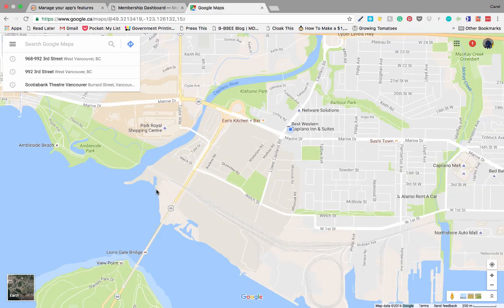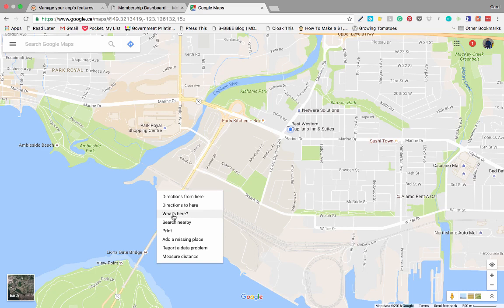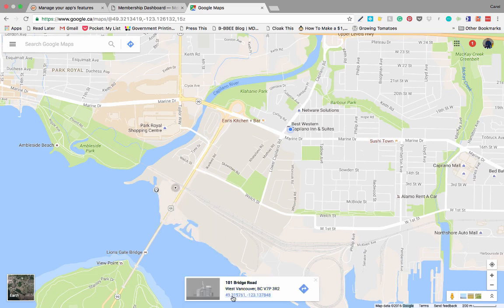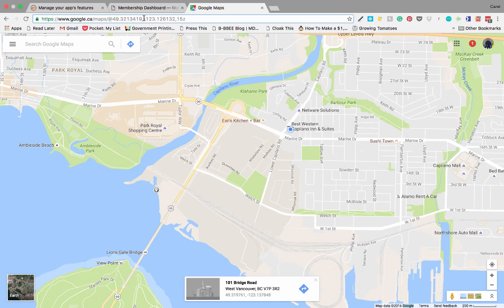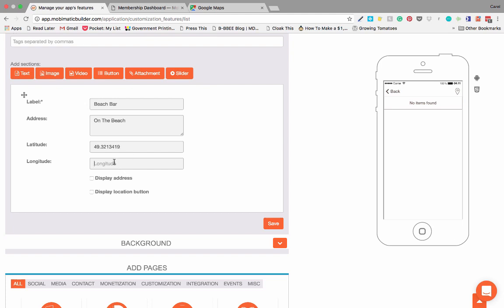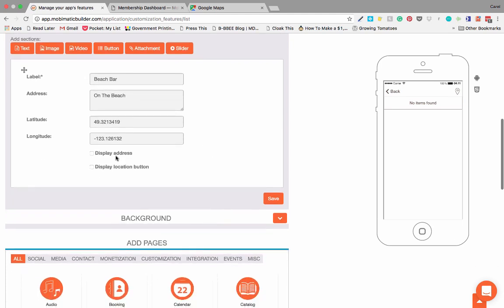We're going to right click on the position and we go what is here, and when you do that you will notice that you have your longitude and latitude at the bottom over here, but it's quite difficult to try and copy it from there. So what we do is we go up into our search bar over here and we can copy the latitude and longitude right over there. We can say display address, display location button.